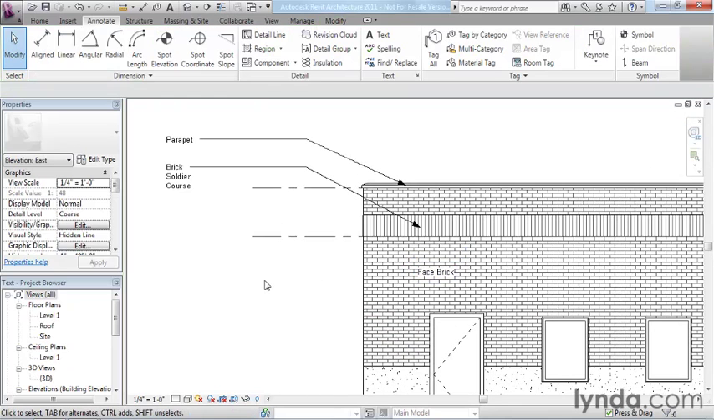So text can be added to any view. It is view specific. If you were to go to another view, you would have to create additional notes there and/or copy and paste these notes from another view. You can add leaders that are automatically part of the text. They can be either on the left or right, straight or curved, and be attached in multiple points. The text can have a transparent background or an opaque background, and you have control over everything from what font you're using and whether it's bold and italic and so on.